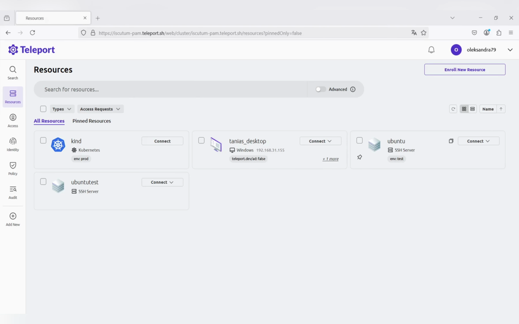Next, let's switch to the Resources tab. Here we see all resources available to the user, based on their access rights. These may include servers, Kubernetes clusters, databases, and applications integrated with Teleport. The user sees only those resources they are authorized to access, according to SSO and security policies.